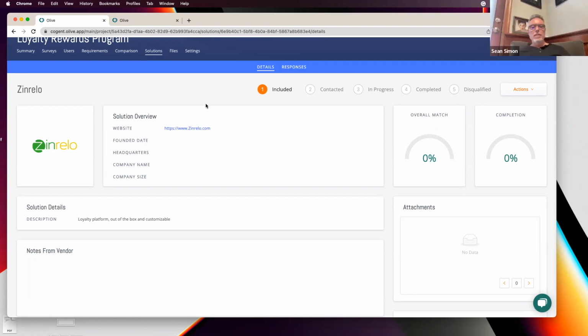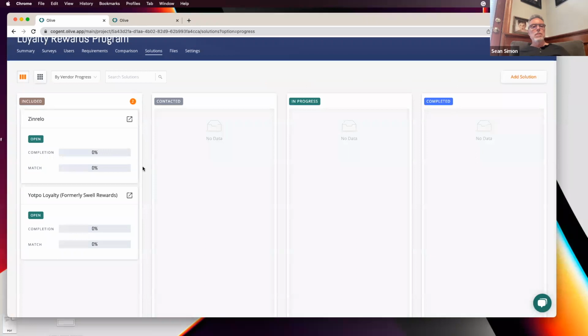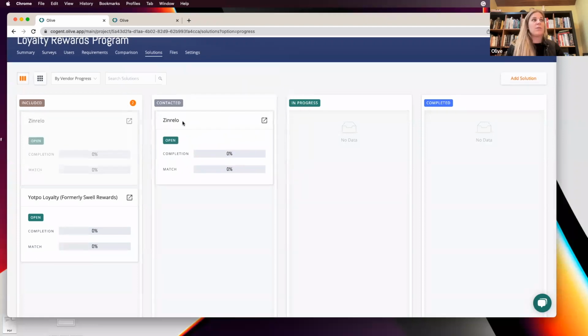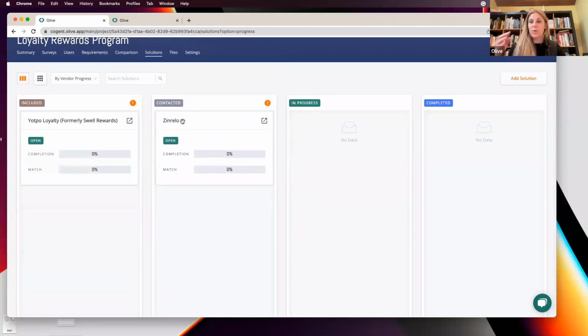Okay, great. So back to how I organize this, I've included all of my vendors that I want to reach out to. I have emailed Zinrello and said, hey, I have this project that I want you to review. I'm going to move you to the contact stage just so I know who I've reached out to and who I haven't. As soon as they start filling out and answering your requirements, they'll automatically go into this in progress stage. As soon as they are done and hit submit answers, they'll go into this completed stage.